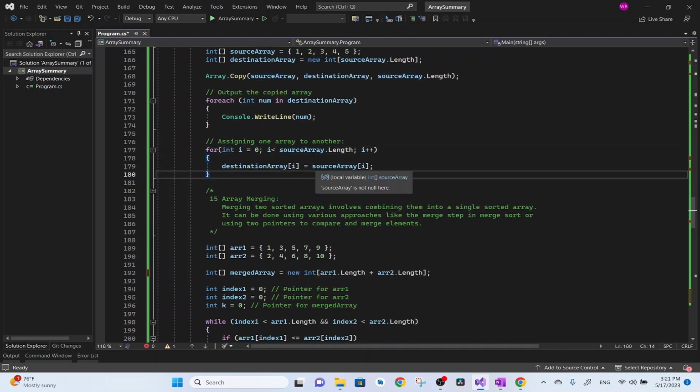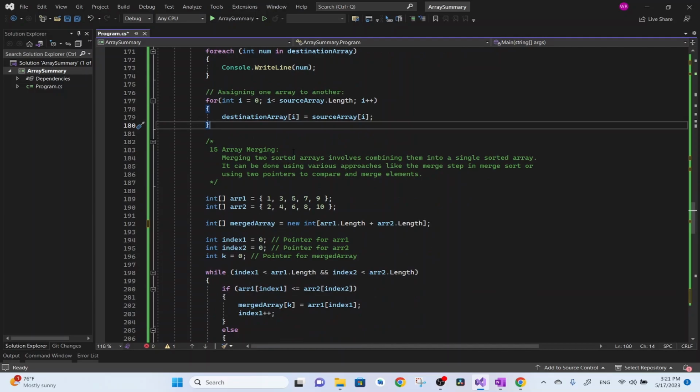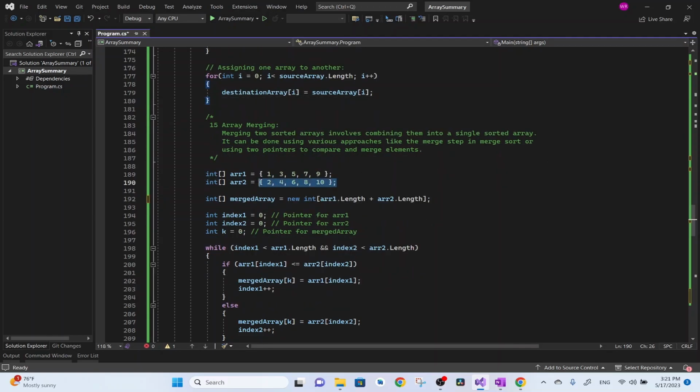So each time I copy the element of the source array at index i to the element at index i of the destination array. Then we spoke about merging. Merging two sorted arrays involves combining them into a single array. Say I have these two sorted arrays, I want to combine them, keeping the order of elements.